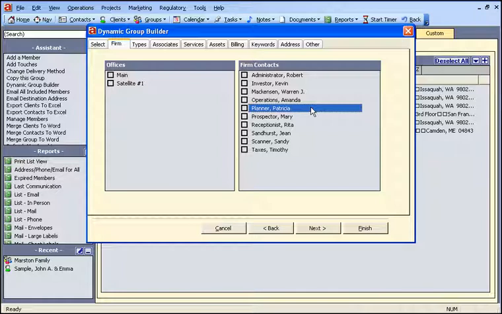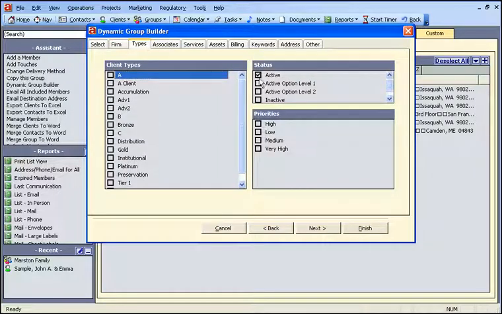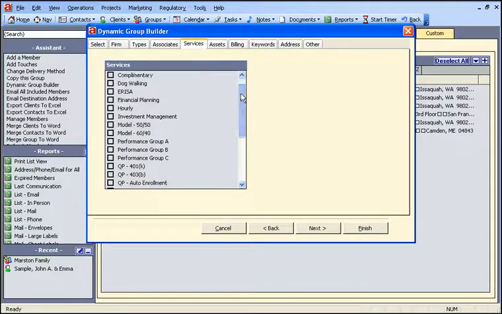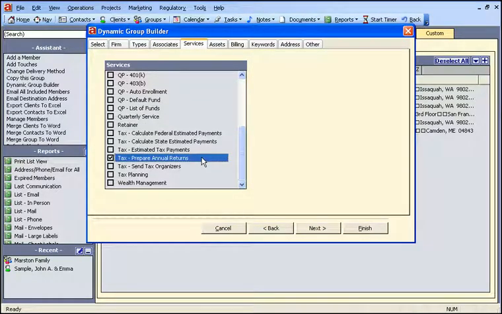Essentially, you are defining the qualifications of membership that clients have to meet to be able to be in the dynamic group. In this case, we will select all active clients who have the service tax preparation. Let's click Finish, and we let ProTracker go out and find those clients who are qualified to be in the group.